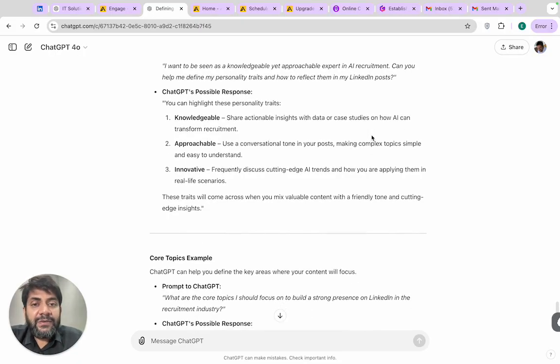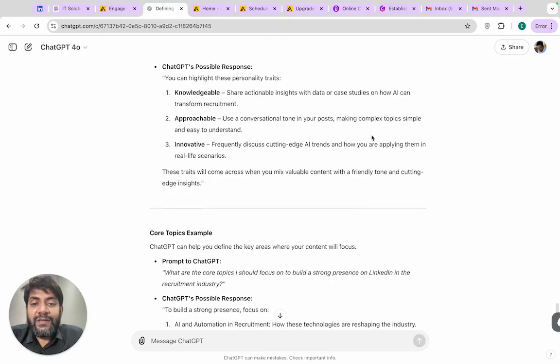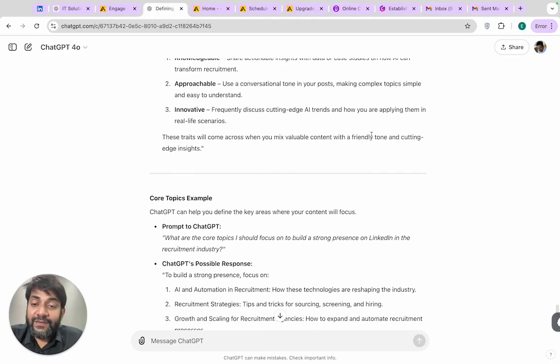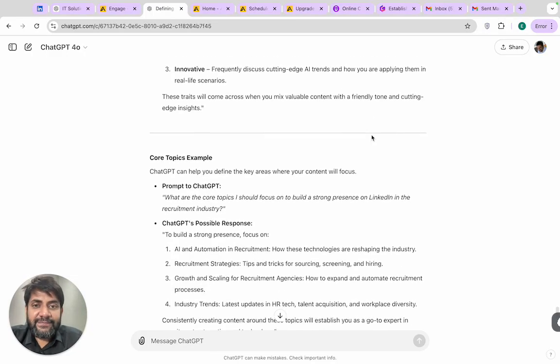Knowledgeable: you share actionable insights with data or case studies on how AI can transform recruitment. You become approachable: use a conversational tone in your posts, making complex topics simple and easy to understand. And you're innovative: you frequently discuss cutting edge AI trends and how you are applying them in real life scenarios. Now, these traits will come across when you mix valuable content with a friendly tone and cutting edge insights.